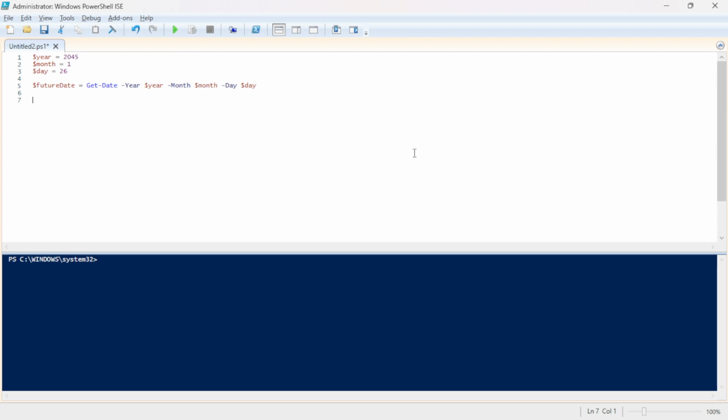Then we have to retrieve the day of the week. So for that I'm just creating a variable again here. So I'm just writing day of week, and we have to define the future date, and then day of week.